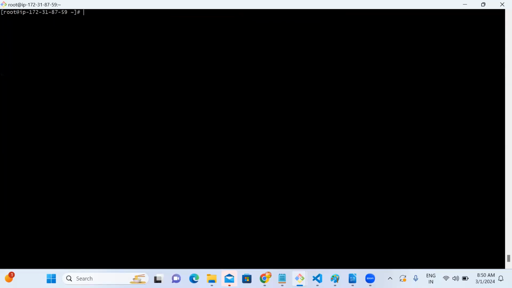So my objective now is: which are the cluster-wise objects and which are the namespace-scoped objects? SC, storage class, is cluster-wise. PV is also cluster-wise. PVC is the namespace one. No need to memorize; when you do hands-on, you will get to know this. But keep this in mind: for some objects we don't pass -n something.